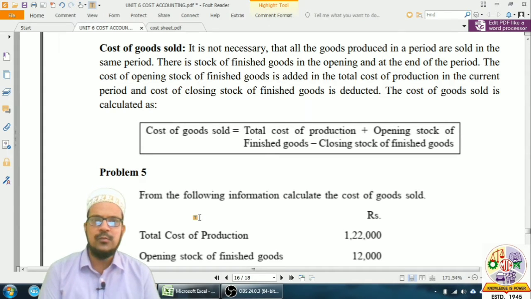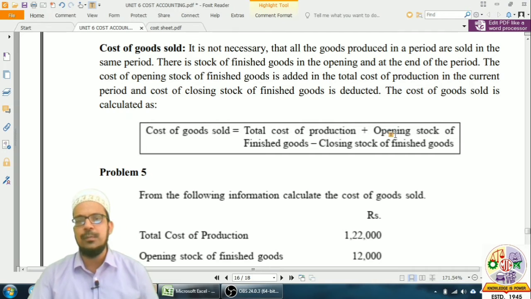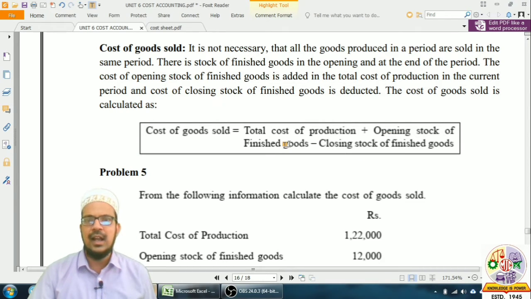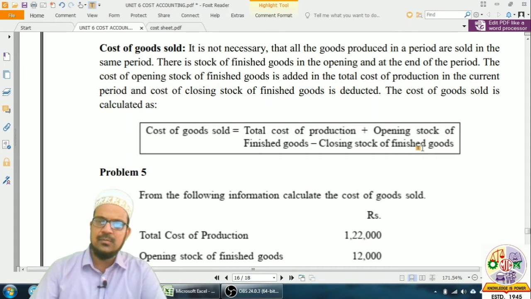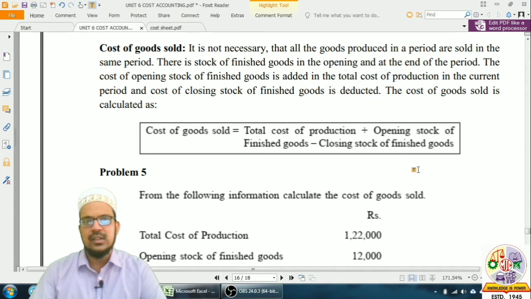So what we basically do in calculation of cost of goods sold is that we take the total cost of production, and in that we add the opening stock of finished goods and less the closing stock of finished goods. The adjustment is same which we followed in work in progress and in raw materials. Okay, so the same adjustment we will be doing here also.